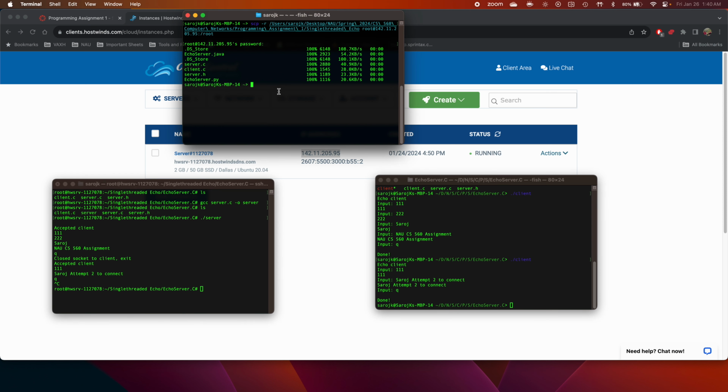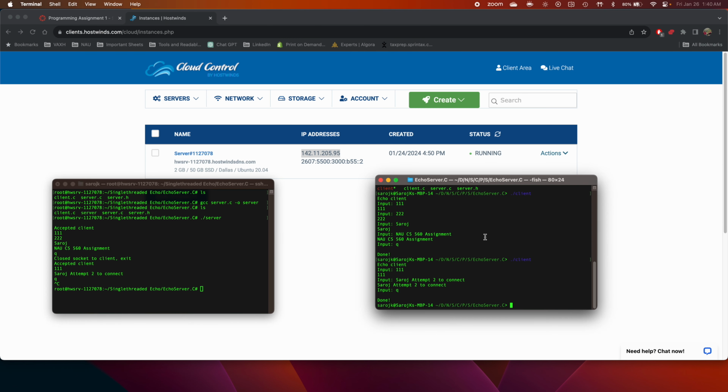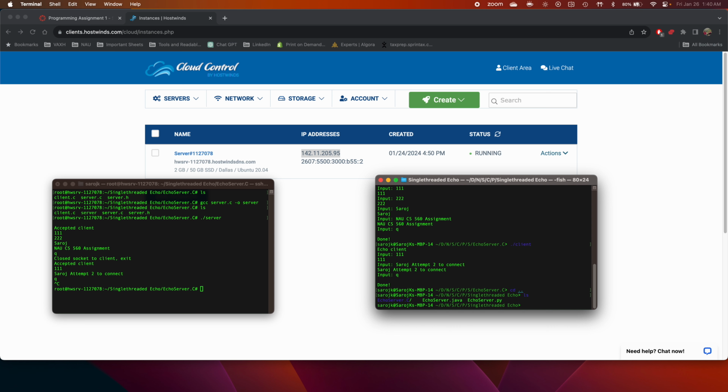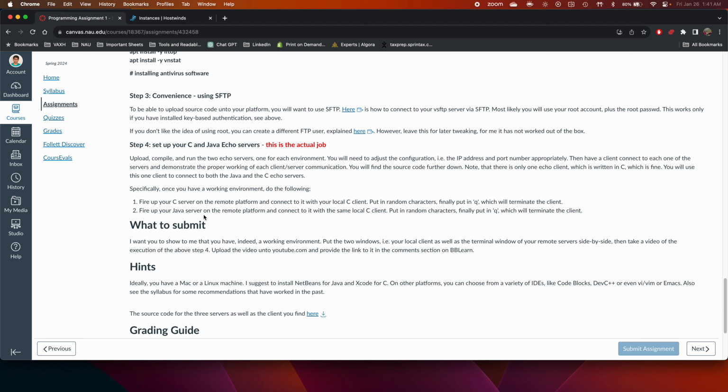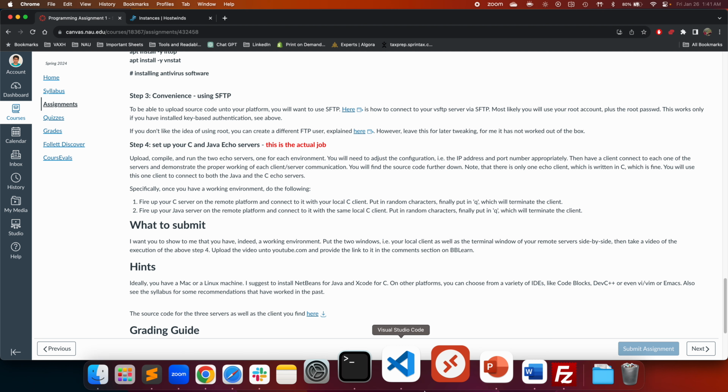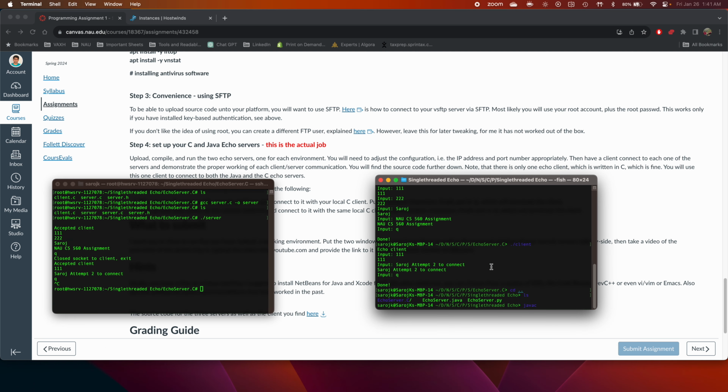Since we already transferred the files, we don't need the top one. I'm just gonna close it out, and let's do it with the Java server as well. Go back to the root folder, see what files we have, compile the Java server, sorry about that.